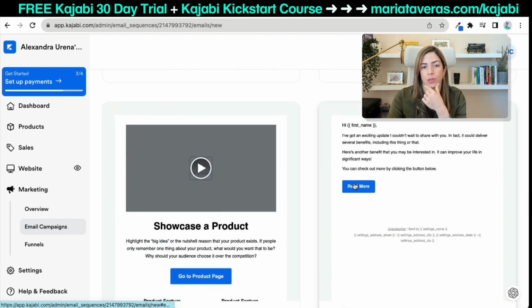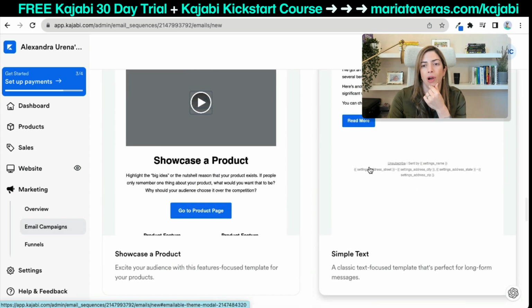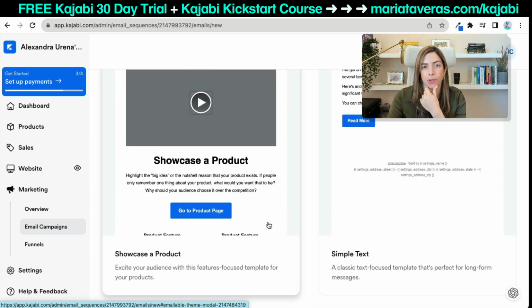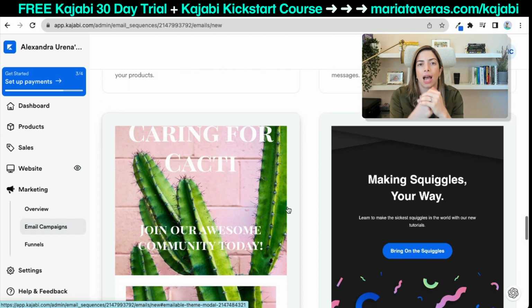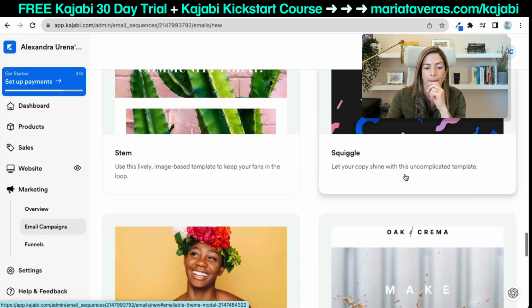So you can see here to announce an event, share a newsletter, showcase a product. I always start with simple text. That's the one we're gonna use right now, because since it's the first email, I want to make sure that they receive this, so I keep it simple. Very little text. I don't include a lot of graphics because I don't want to land in spam.